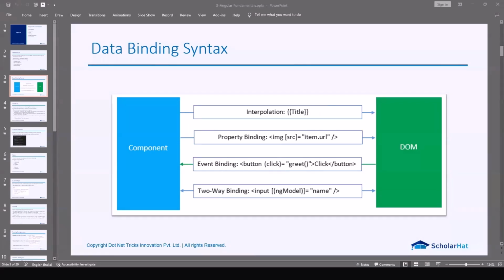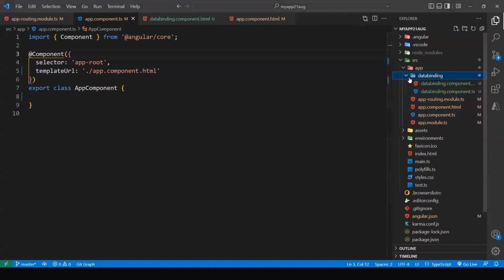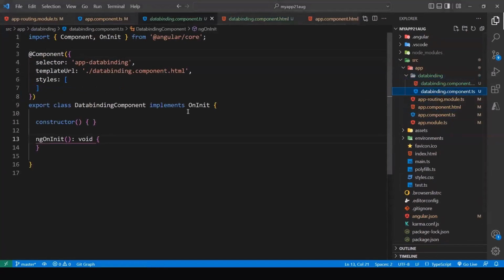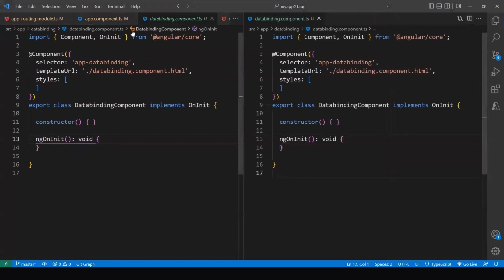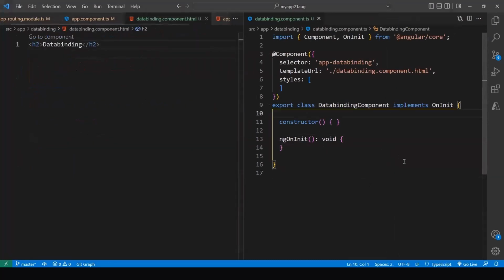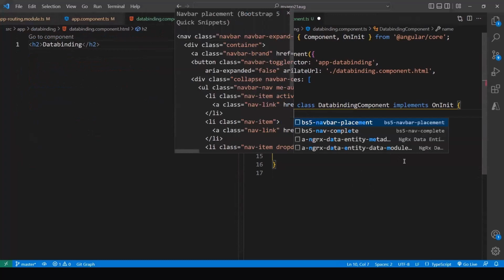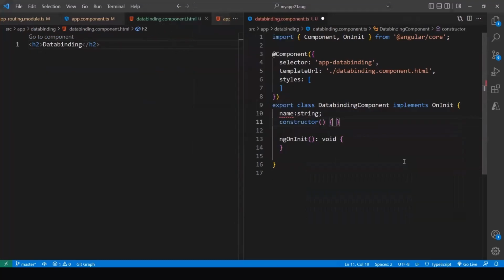I have already added the data binding component. Now I'm going to show you these syntaxes. For data binding, let me break the things down into 2 parts. This is my TS file. I'm defining name here as a string, and I can initialize this name here.